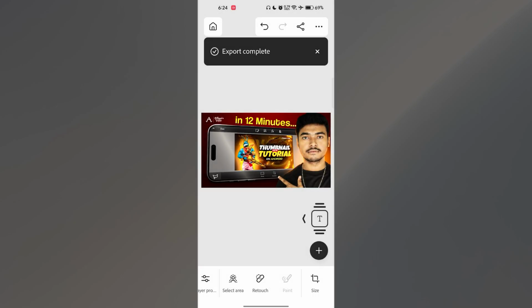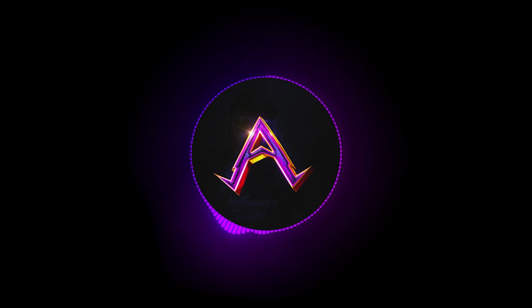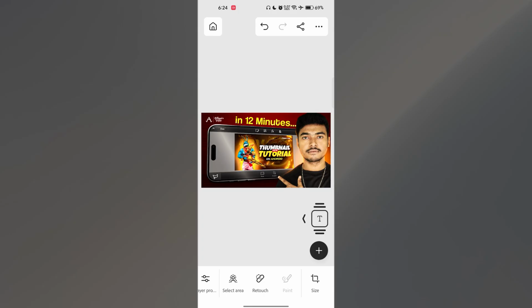But if you don't have any Creative Cloud subscription plan, you cannot do that. You have to export it in a lower resolution. So I don't think that this is a very good feature that is provided by Adobe.